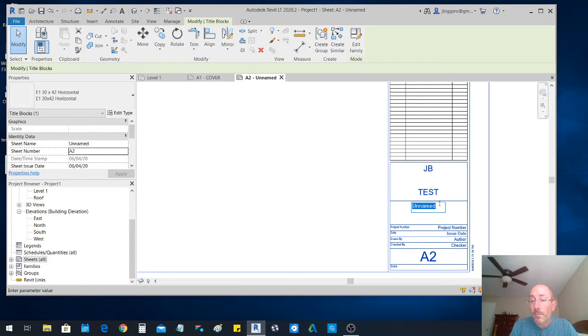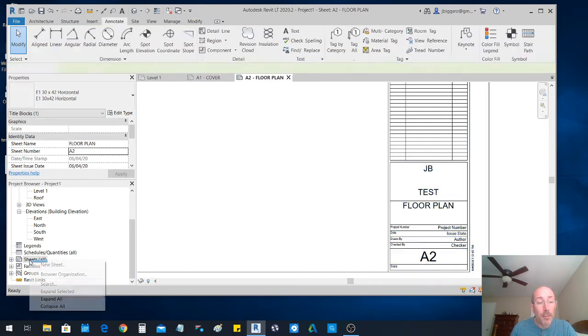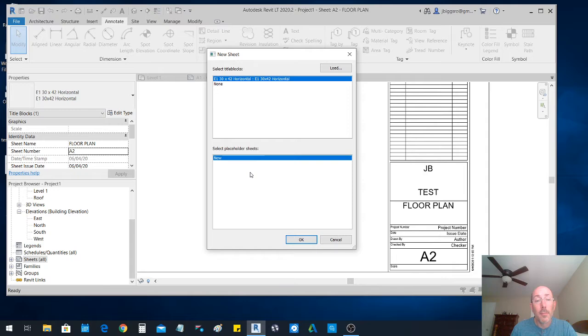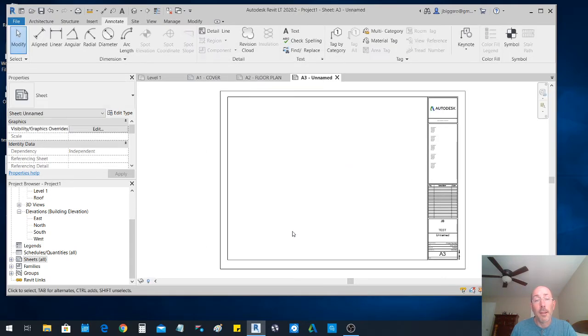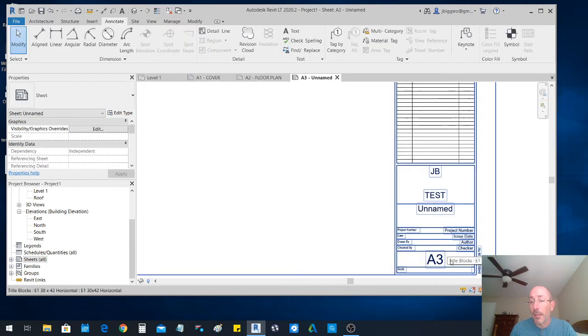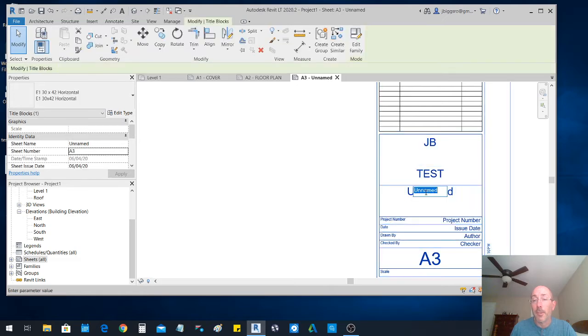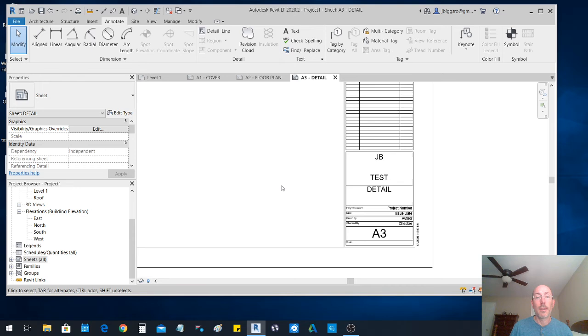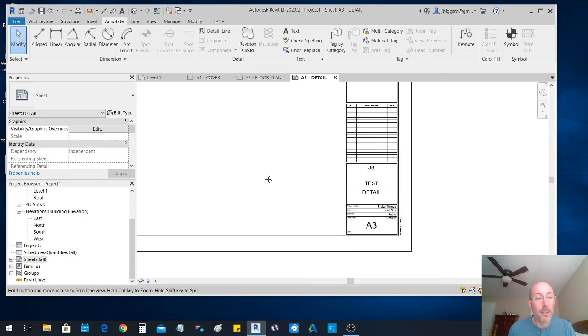So this is going to be the floor plan sheet. Okay, and I'll do one more sheet. I'm going to call this one, see this labeled it as A3 now. I'm going to call this one detail. All right. So there we have our 3 sheets.